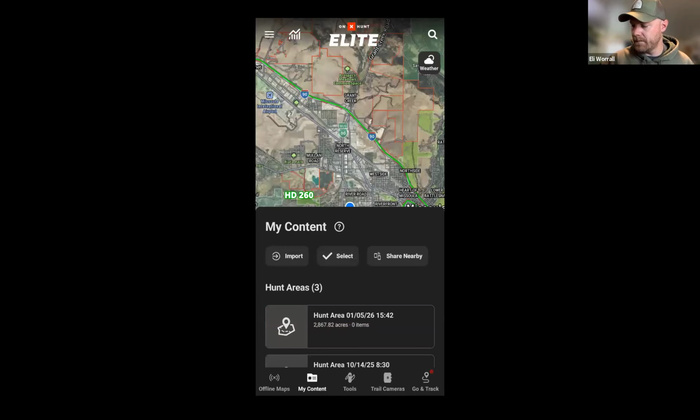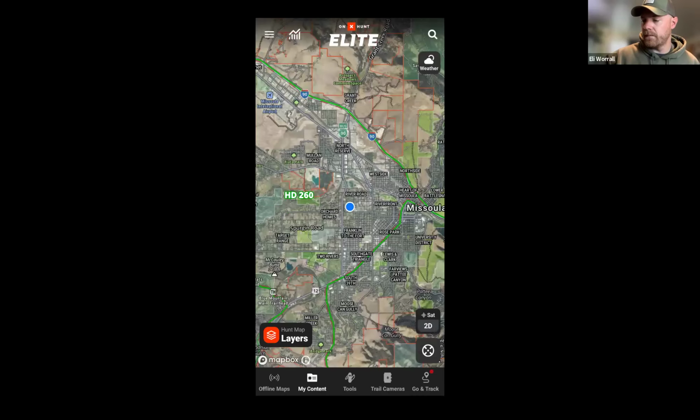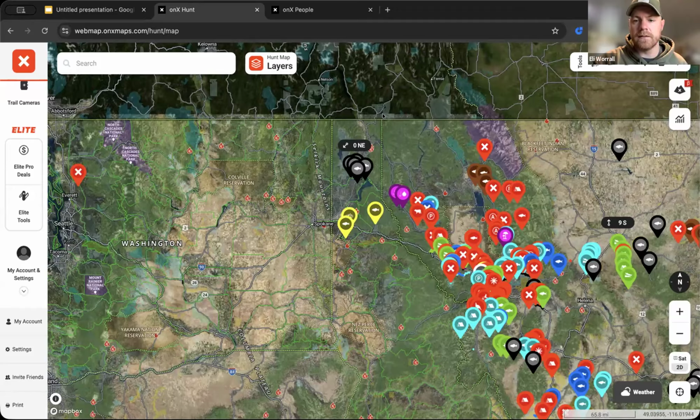All right, perfect. Well, that is kind of what we have on the mobile version. And last thing I will show you is going to be what our new admin console looks like.